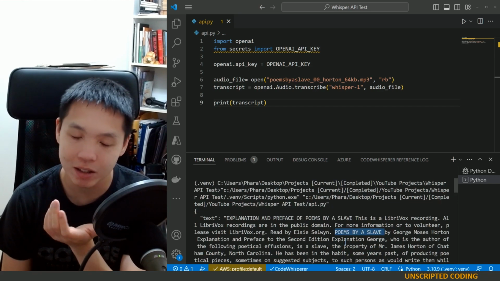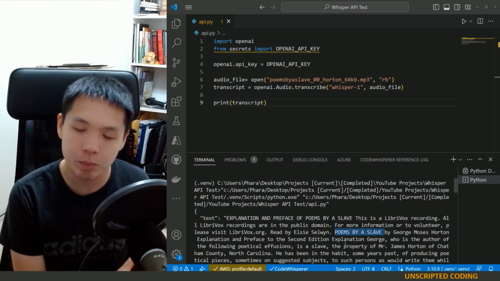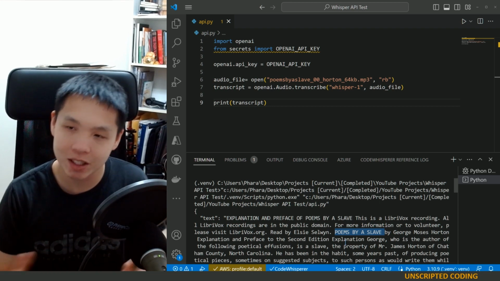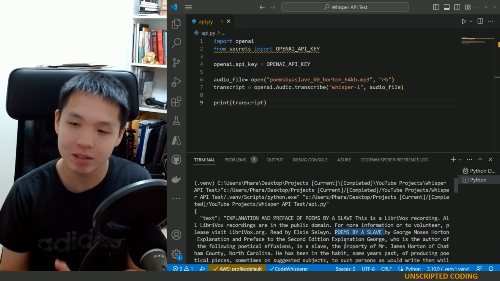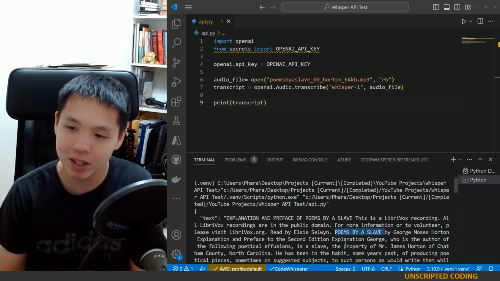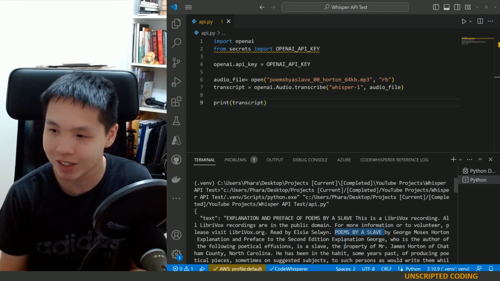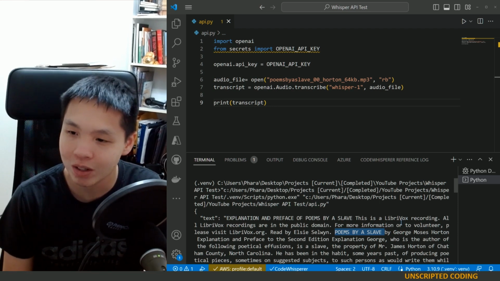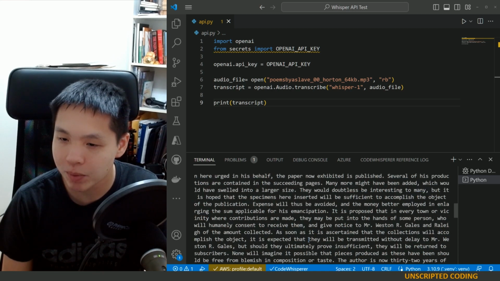So the AI is transcribing it, figuring out all the words, and then it's probably running it through a separate channel to then say, can you fix this up? Can you make it good punctuation, good capitalization, good format overall. Is his earnest and only wish to become a member of that colony, blah, blah, blah, blah, blah.